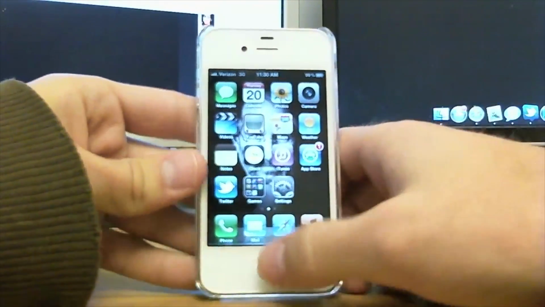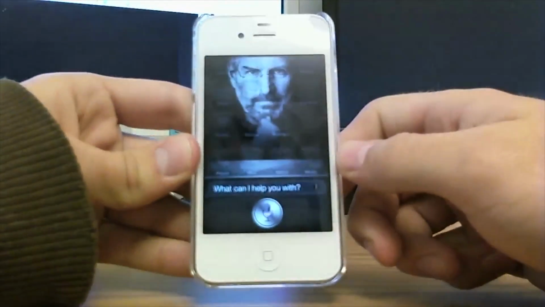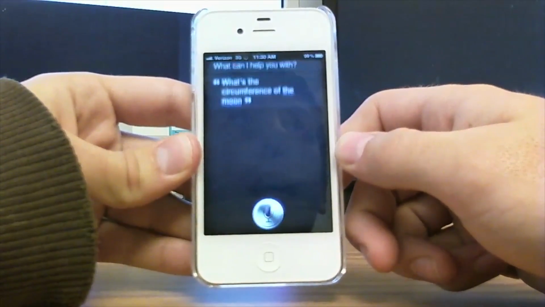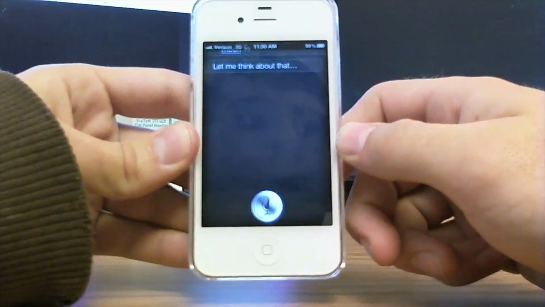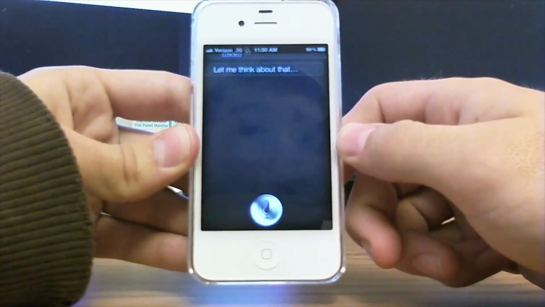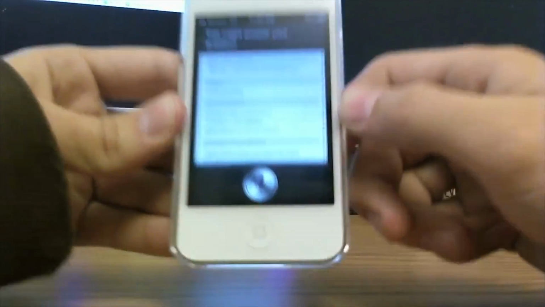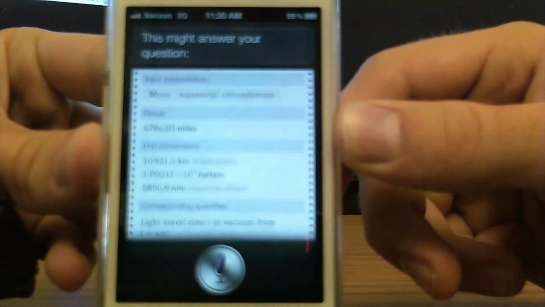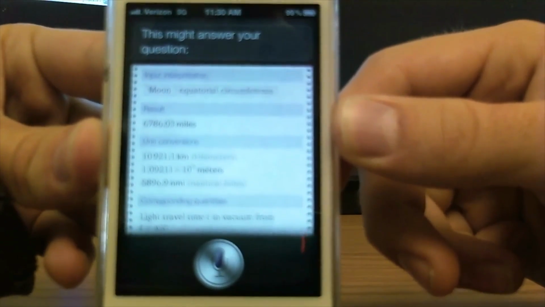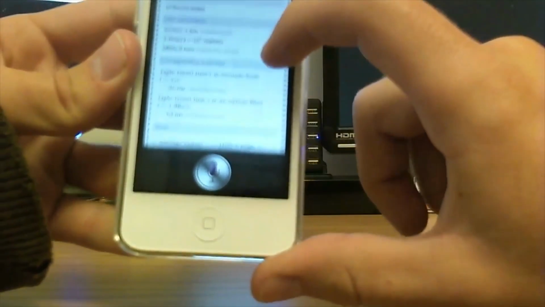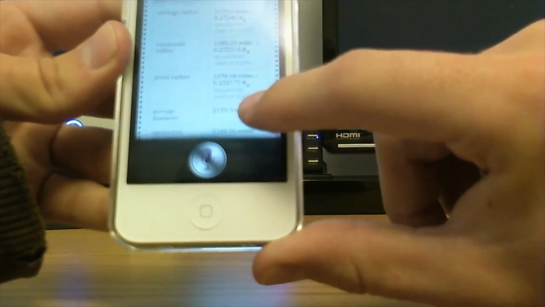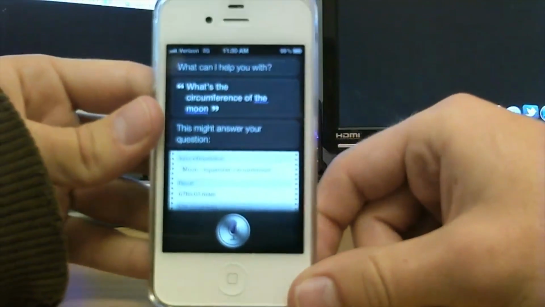Alright, so the first one I have. What's the circumference of the moon? Let me think about that. This might answer your question. Alright, now I don't know how well this is going to focus, if at all, but 6,786.03 miles. It just found me the circumference of the moon. It gives me scientific notation, nautical miles, in case I want to take my boat out. Anyway, alright, so let's get a little more in depth.